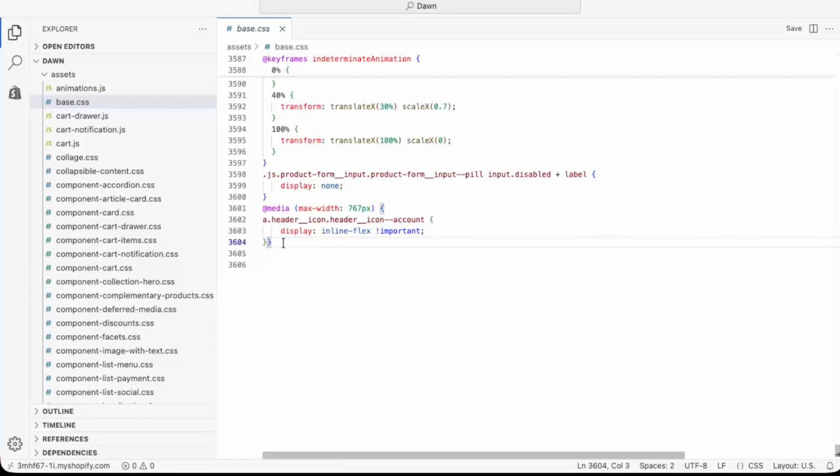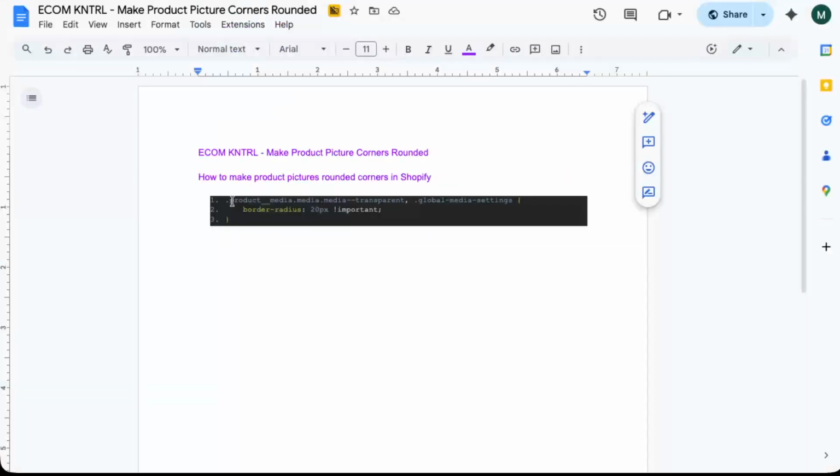image styles. When base.css is open, scroll all the way to the very bottom of the file. Click on a new empty line at the end of the code. This is where we're going to paste our custom CSS for the rounded corners.